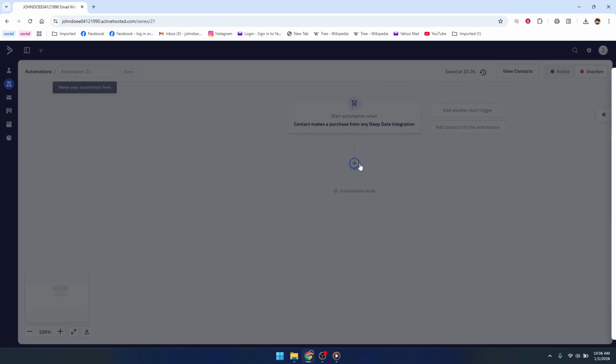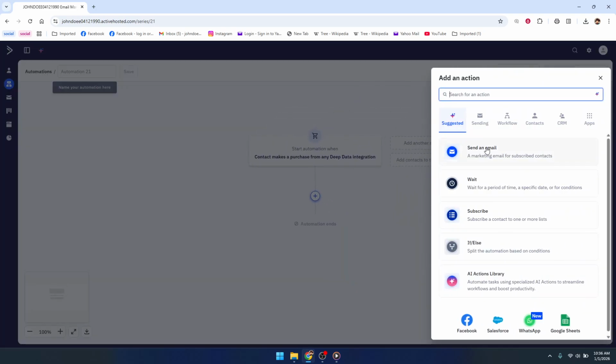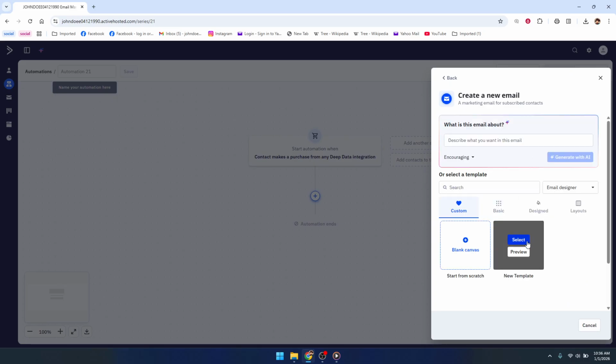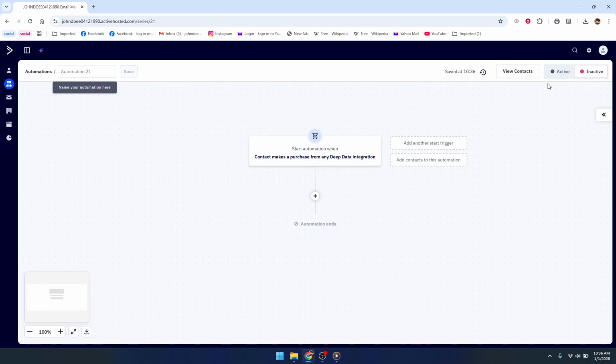Once your email is ready and everything looks good, go to the top right corner and switch the automation toggle to Active. At this point, your automation is live, and every time that specific WooCommerce product is purchased, ActiveCampaign will automatically send the email you just created.